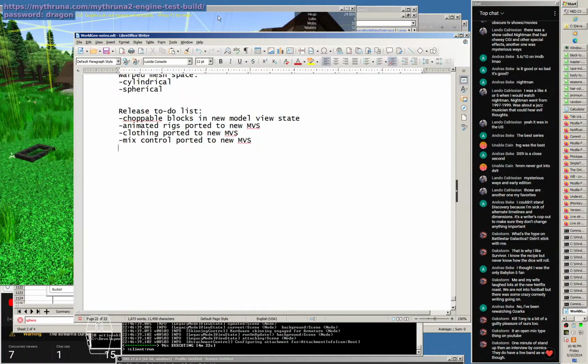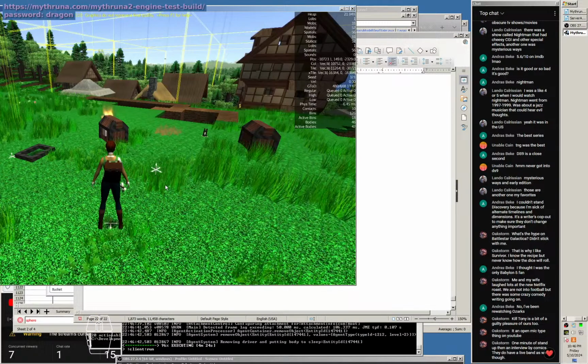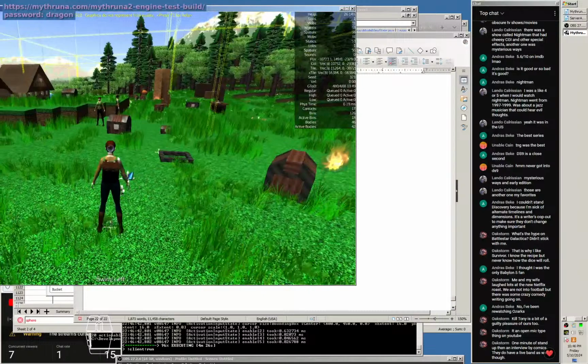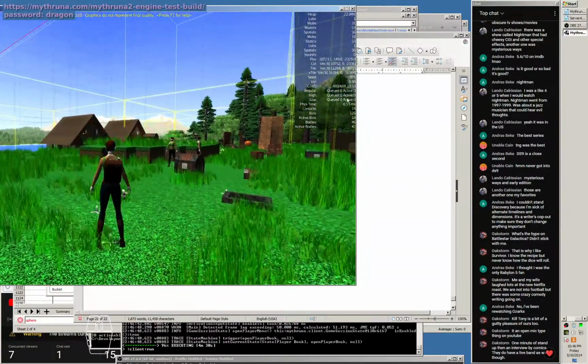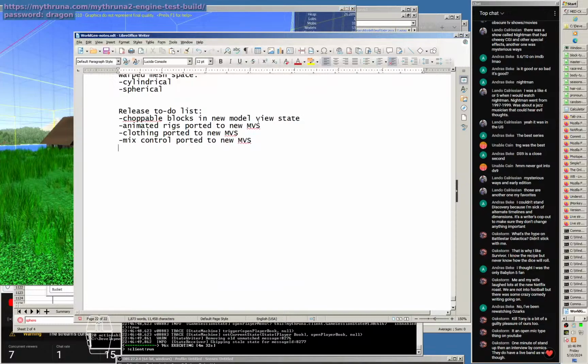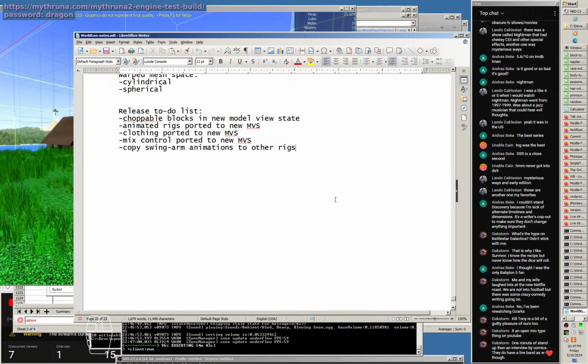I just said, and the reason I created this list is because there was something else I was forgetting. Hey, there's a butterfly that's not flapping its wings. Oh, copy the animations. All these are actually in my master list, but copy animation, swing arm animations to other rigs, other Blender rigs. What else?